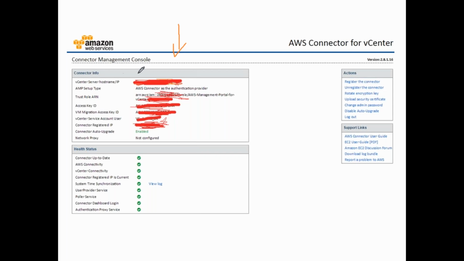This connector is asking what is my VMware vCenter address, where I can connect to migrate the server. Your connector is asking where it can connect to, to migrate the server. You got this point?